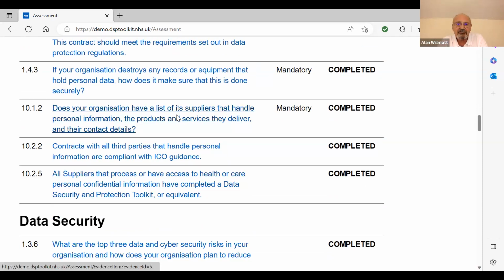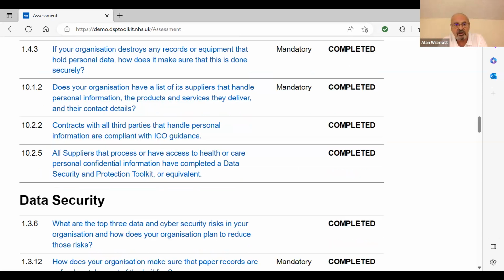Does your organization have a list of suppliers that handle personal information? So what we're talking about here are things like payroll, HR, DBS, etc. And are you aware of who handles personal and confidential information, what they deliver in relation to that information, and how to get hold of them and what their contact details are? And then we can see that the next two questions are not mandatory, so we can ignore those.